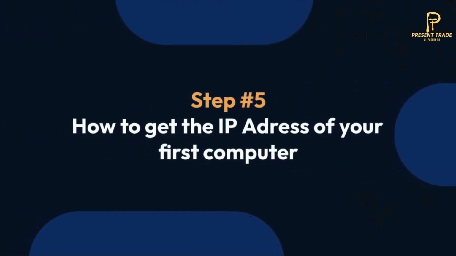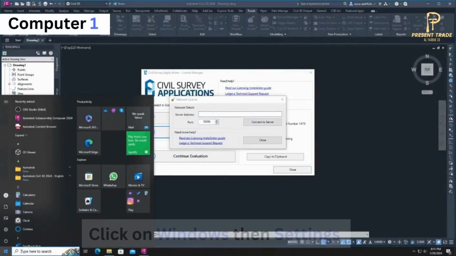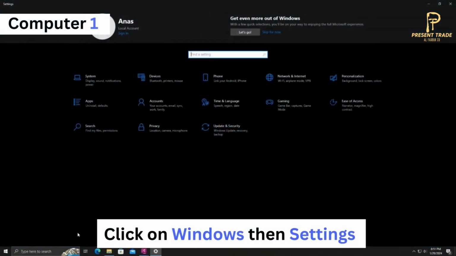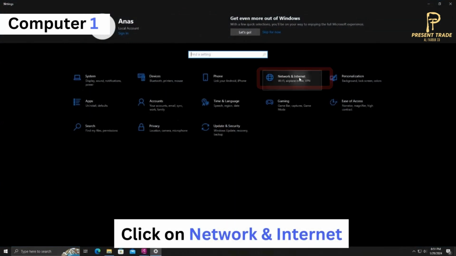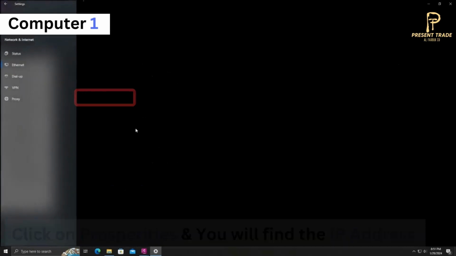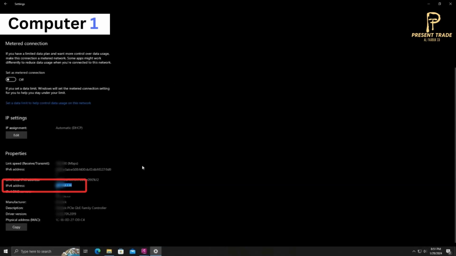Step 5. How to get the IP address of your first computer to activate your license on the second computer. Click on Windows, then Settings, click on Network and Internet, click on Properties to see your IP address. Make sure to save it as you'll need it to set up the software on your second computer.